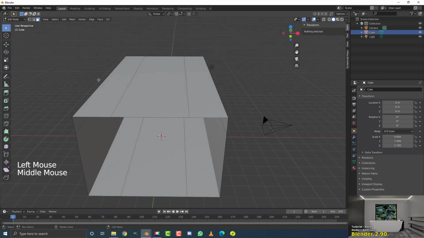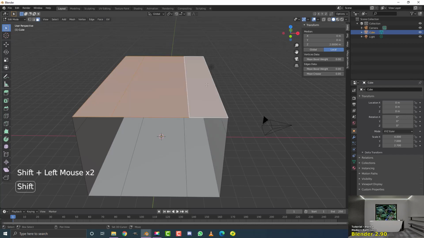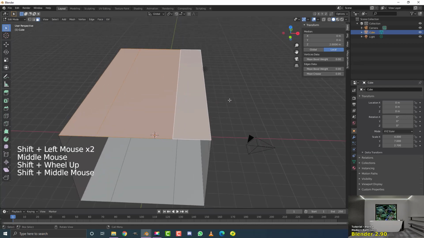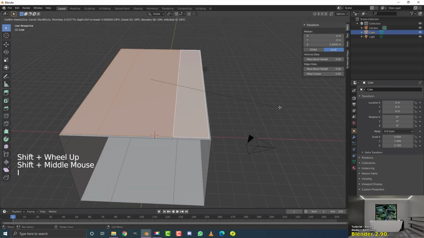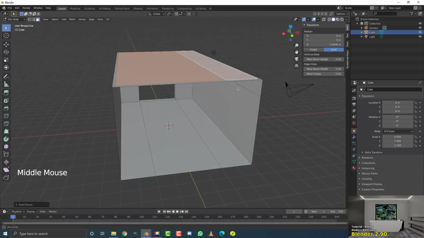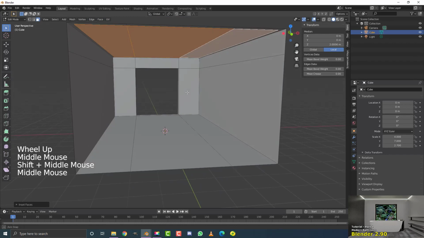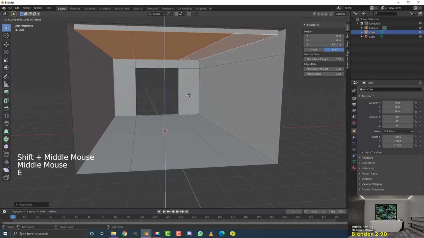So let's go to the face select option and just select these top 3 faces. I'm holding in shift while I'm selecting these. And then I'm hitting I, and the I key is going to inset this. So that's inset. So we're going to inset it just a little bit like that. And with those faces still selected, we're going to hit E, and that's going to extrude it down a little bit, just like that.